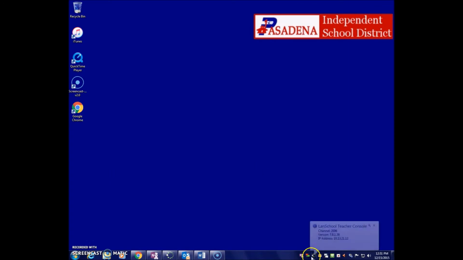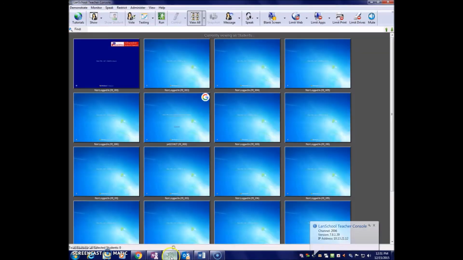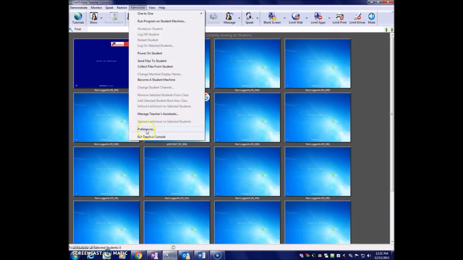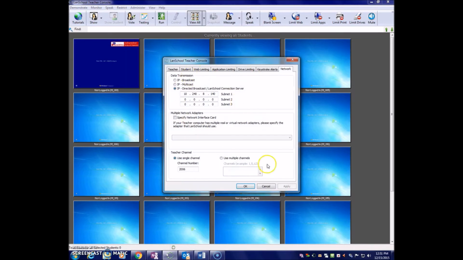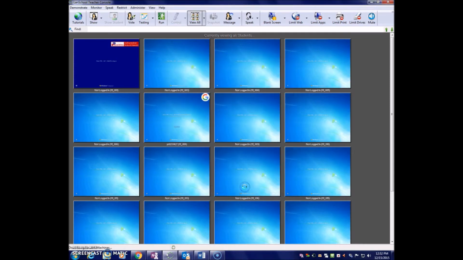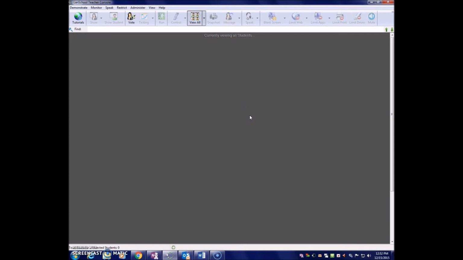So I have LanSchool in my system tray. All I have to do is click on it, and it's going to open LanSchool. To make sure that my channel is correct, I go to Administer, Preferences. It's going to bring up this dialog box. Go to Network if that tab is not clicked, and down here in the channel, we're going to change your channel. If it's not changed, this is where you change it. 2192. I can click OK. And that will change my channel. It's going to erase anything that's in there because I haven't pulled any students yet.